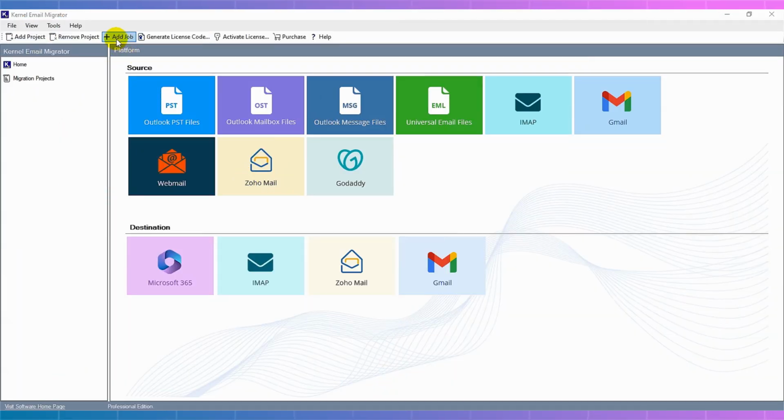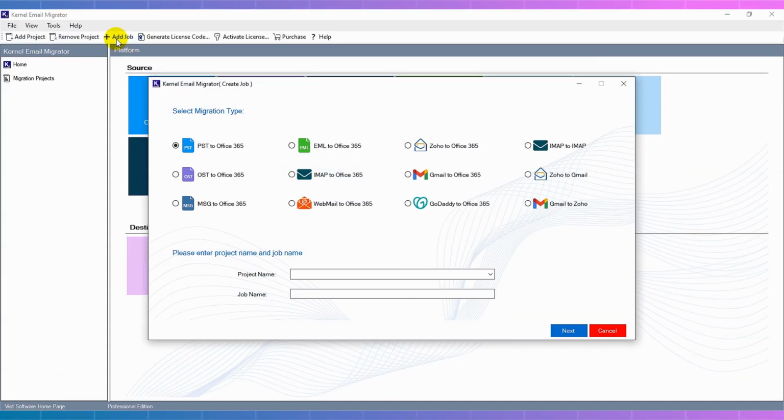Open the application and click on the Add Job button. The tool allows migrating emails between different sources and destinations. You can move your emails from offline files like PST, OST, MSG, EML to Office 365 directly. Or perform IMAP to Office 365 migration like Zoho to Office 365, Gmail to Office 365, etc.